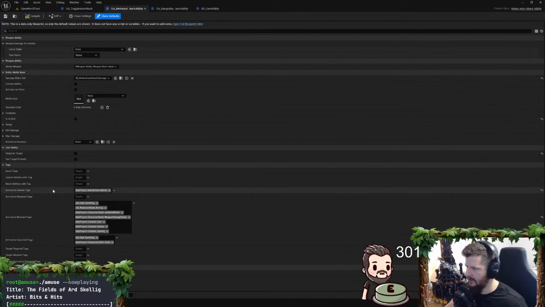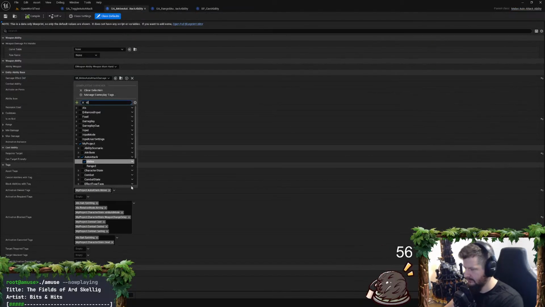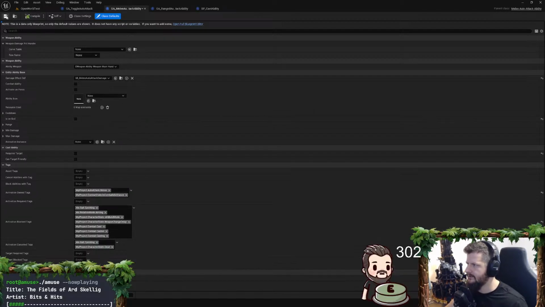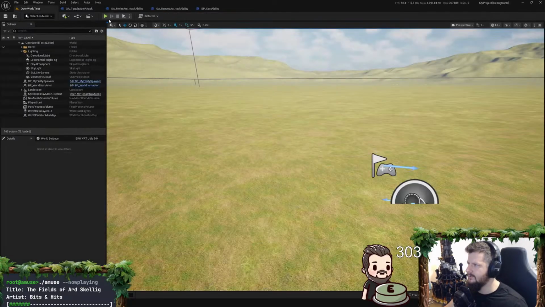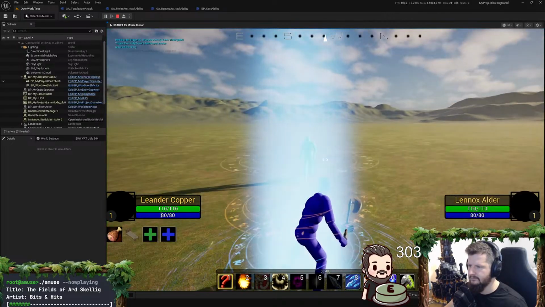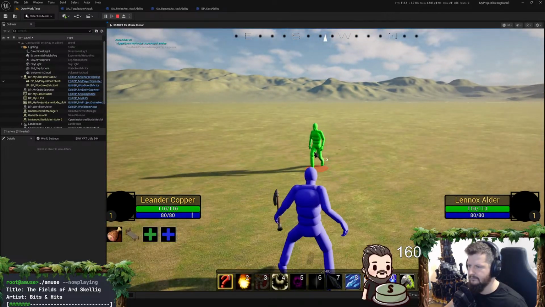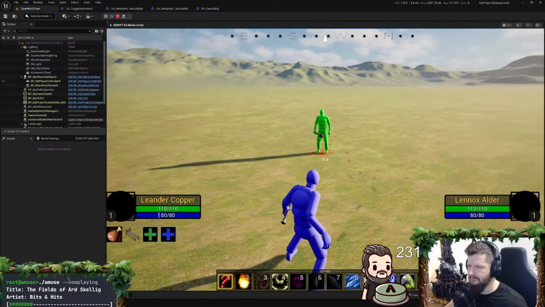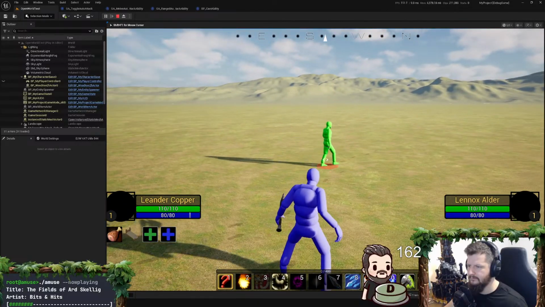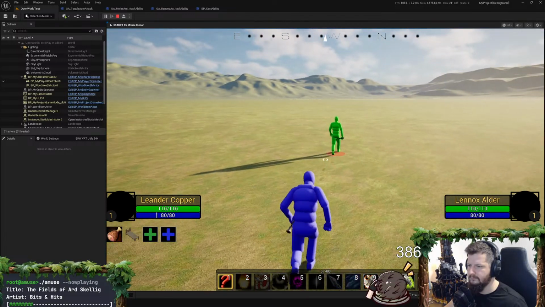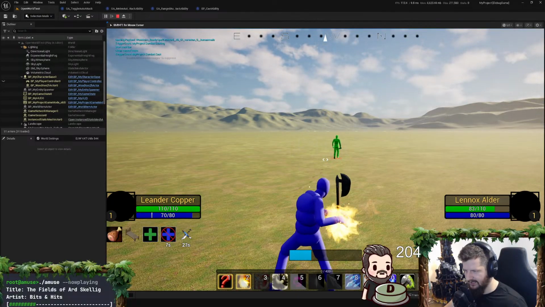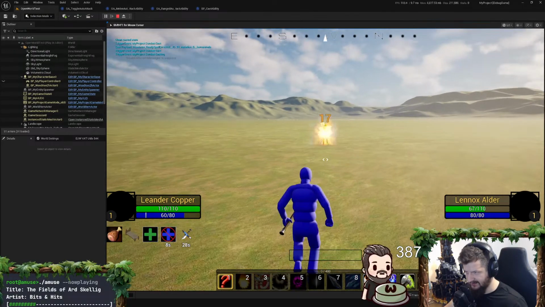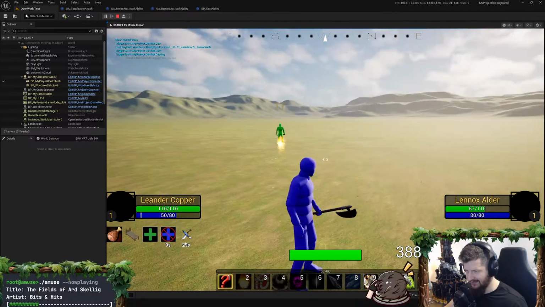So add that to all the activation owned tags for these abilities. Okay, let's see what that does. Good. That's what we want. I hate that whenever I turn, he stands up. That's something I want to fix, too, because that just looks bad.